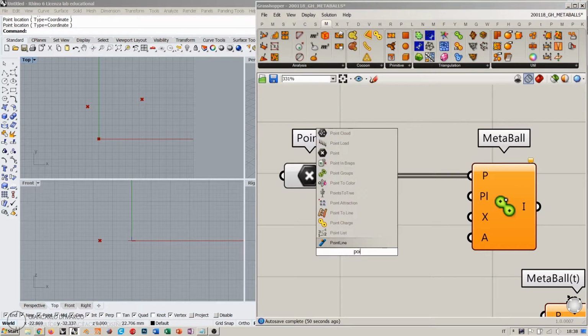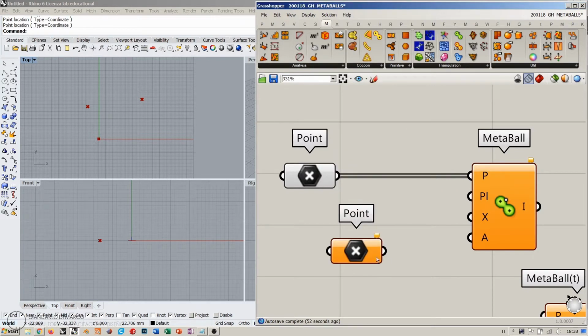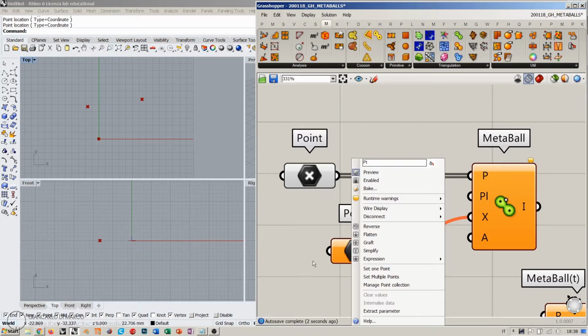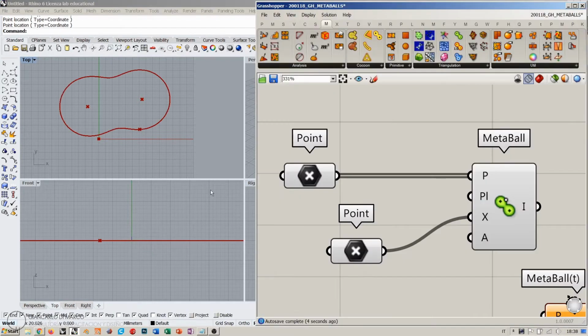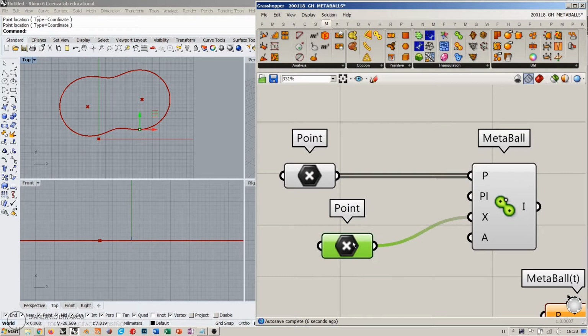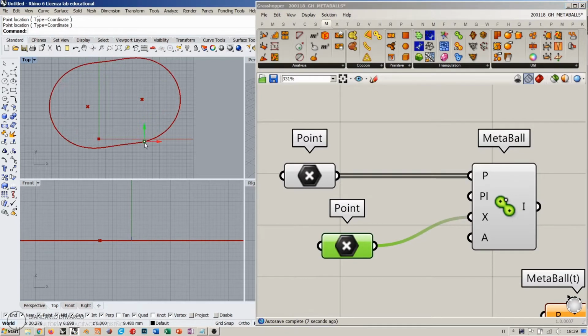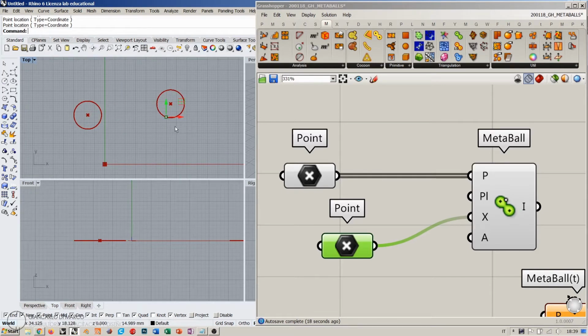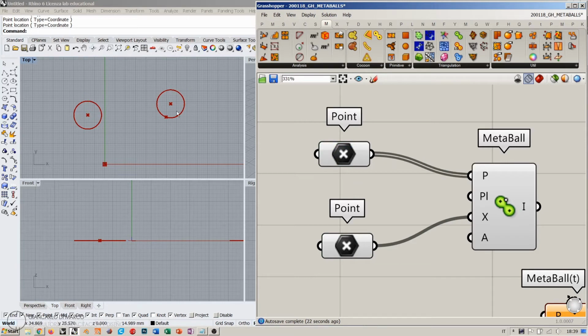So we need another point container, which we will plug here in the X input, and we will set one point like this. Okay, and now you see that we have this Metaball curve starting exactly at the level where this point is located. Now, what happens if I move this point closer to one of the two generators here? You see that we have two circular curves, basically.